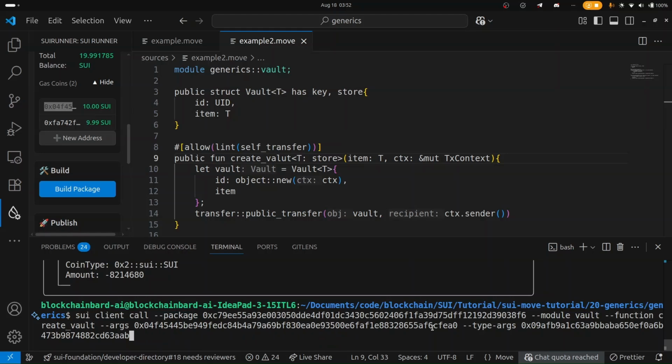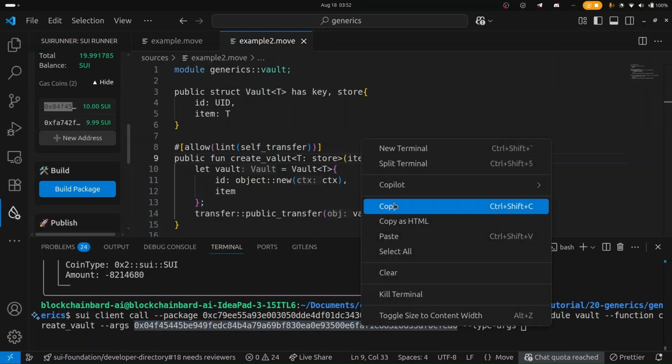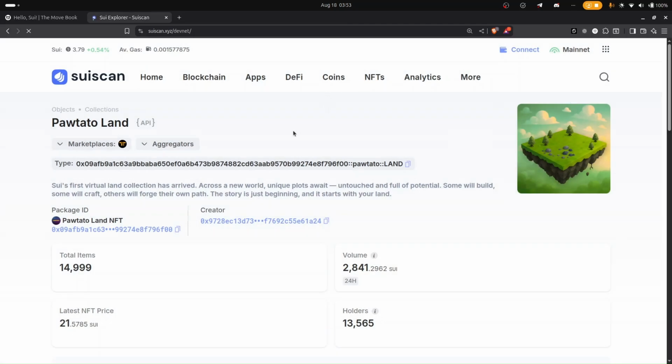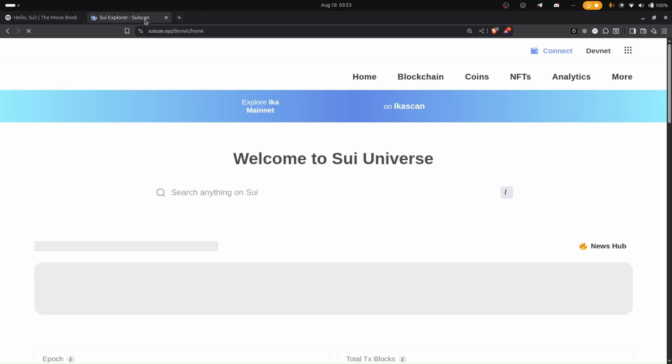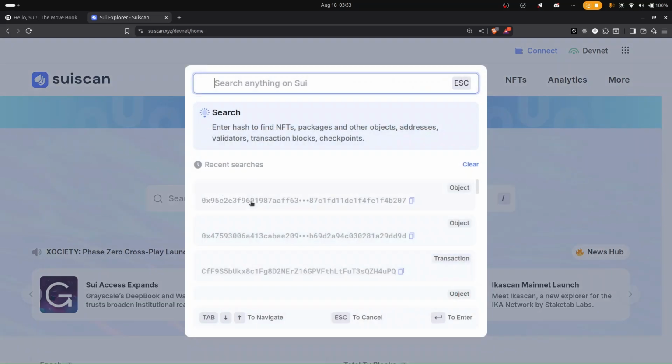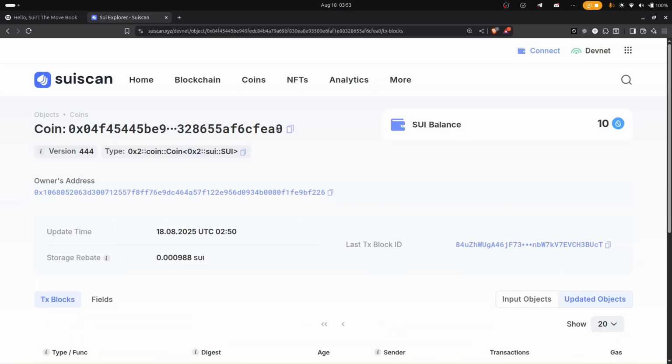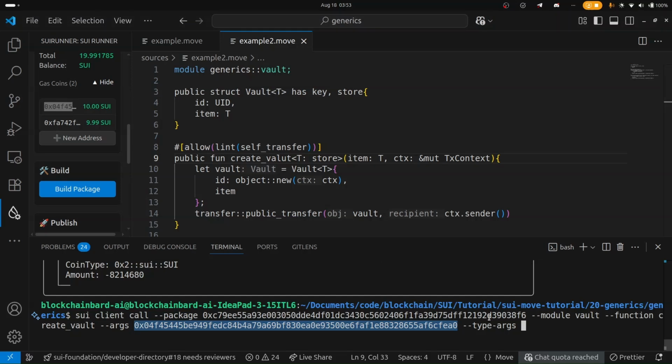So let me come here and specify a Sui coin type, which we're locking. Let me copy this package ID and head back to our explorer. So I'm on DevNet. Let me switch to DevNet. So if I paste our object ID over here, you notice it now. Look at it now. This is our coin and it's of type 0x2 Sui coin Sui. So let me copy this and paste it over here.